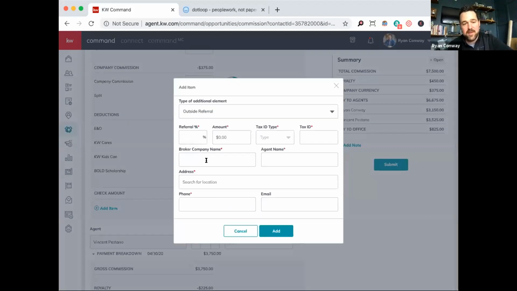So if there's an outside referral, I'm going to put their percentage. Since this isn't just my half of the split, if they were going to get 25% and I was just going to take that out of my side of it, it would be a 50% on this part, and it's just going to split up my portion of this. If I was the sole agent, I would put that down to say it was a 25%.